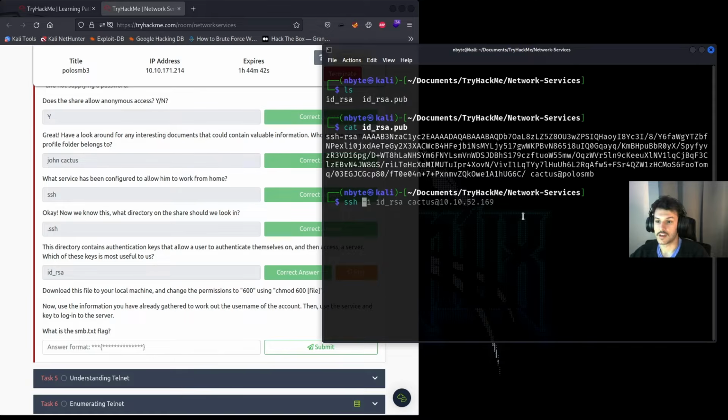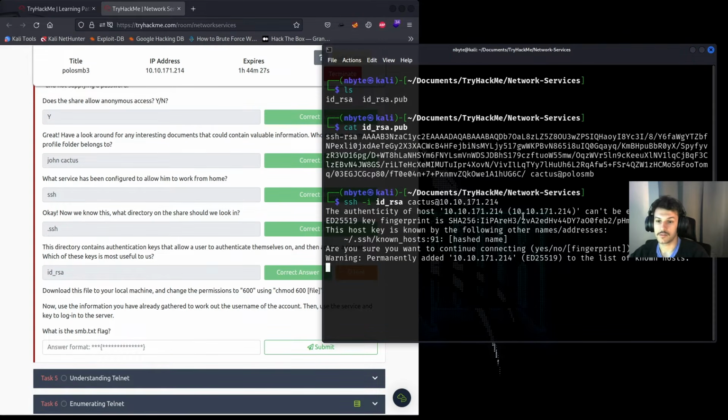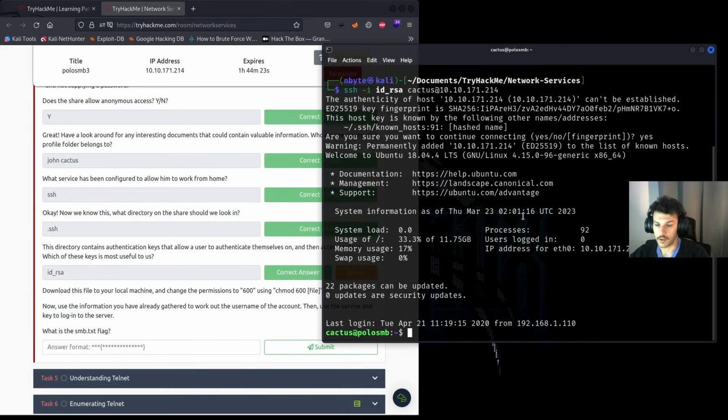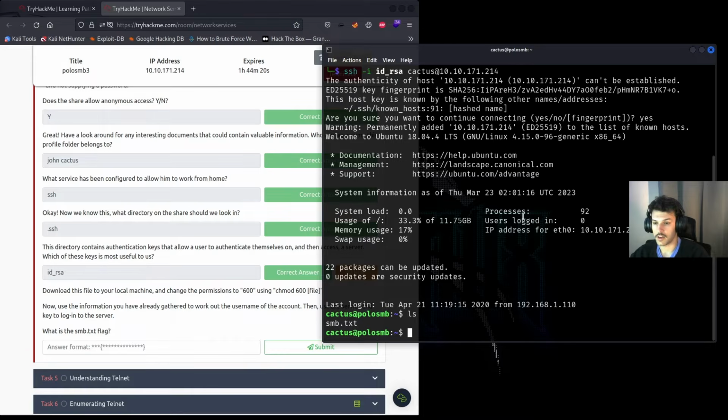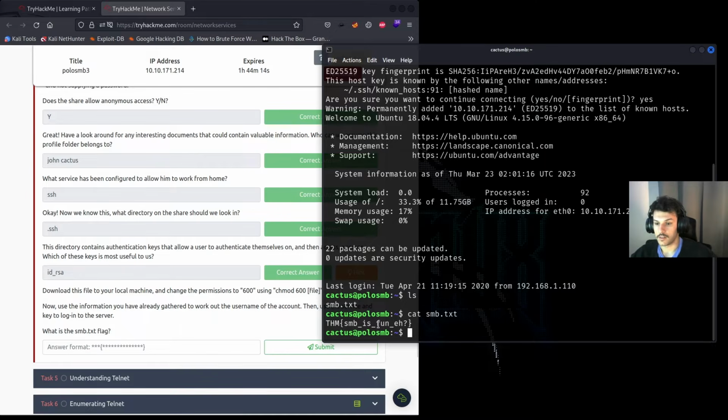We'll do an ssh id_rsa -i, which indicates the file, the private key that we want to authenticate with, and then cactus is the user at 10.10.171.214. Hit yes to continue connecting. And we are in, so go ahead and do a quick ls. And then what is the SMB text flag? Go ahead and cat that out. And there is our flag.